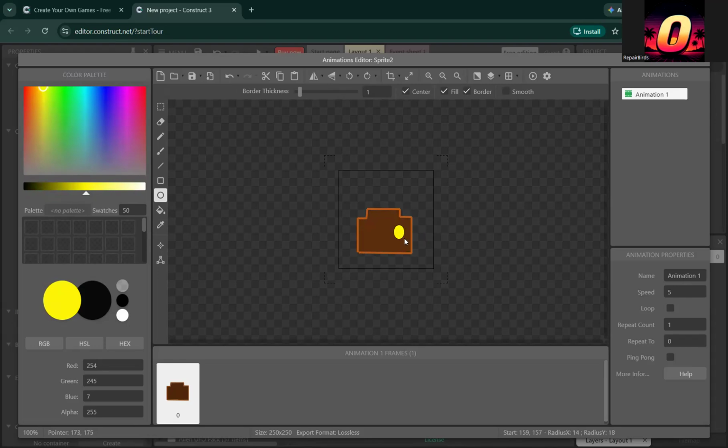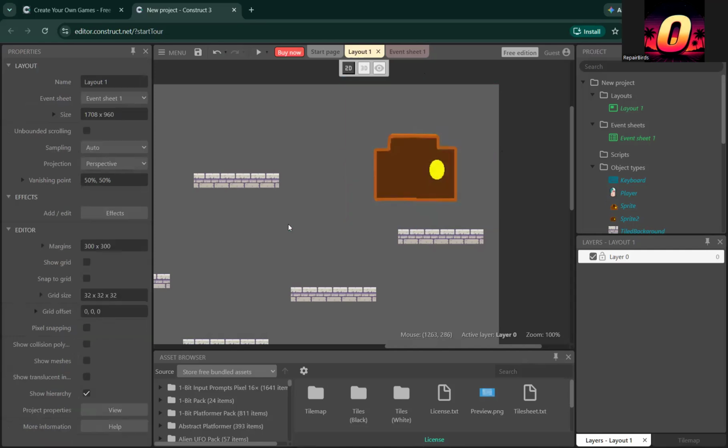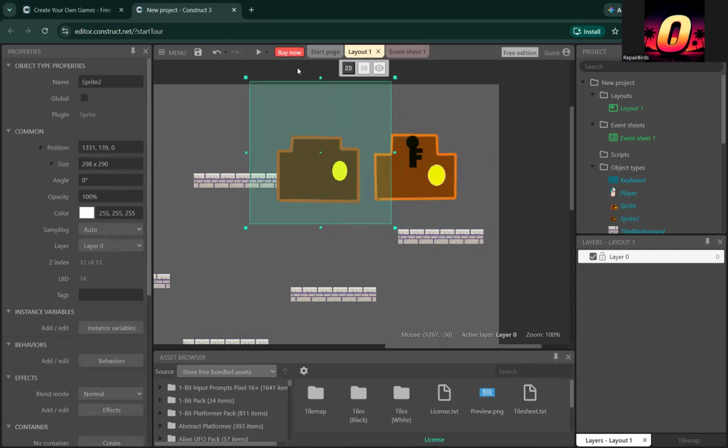So yeah. And now we have a locked and an unlocked door. So basically how I make them the same and look equal, well not entirely equal, is I do this and I widen it so it looks a little bit taller and kind of looks like it.